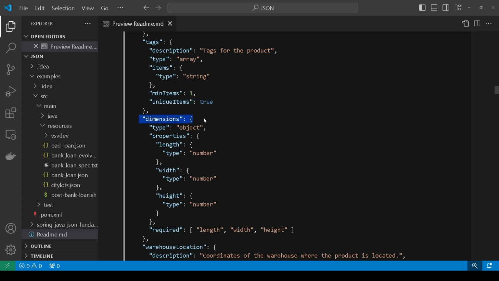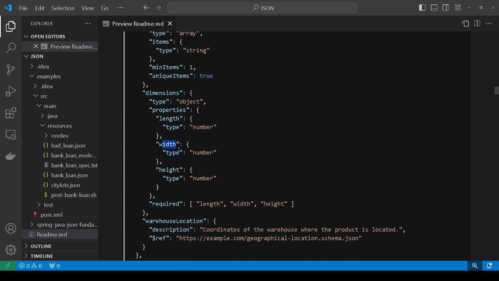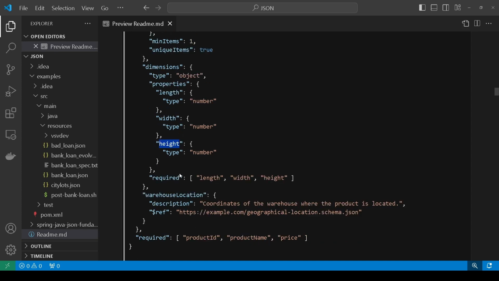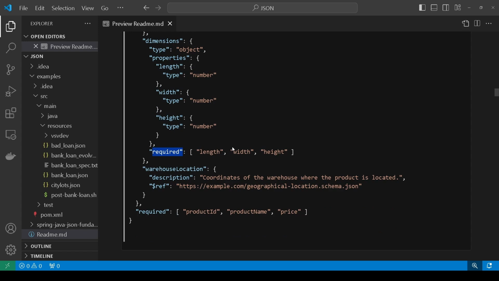And here are also dimensions, with type object and properties. This object has properties length, width, and height. Required: we can define that they are all required.